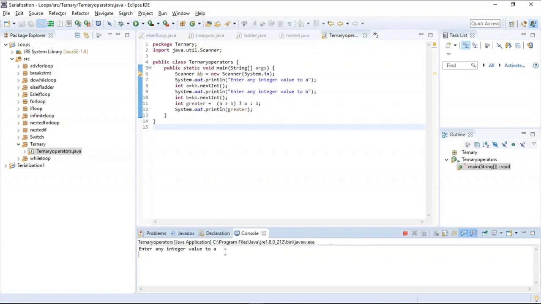As you can see, the program has been successfully executed and it is asking for a value for the variable A. Let us enter 10. Now it is asking for a value to the variable B. Let us enter 5. Now let us see the output. As you can see, the output is 10. This states that the number A is greater than number B.